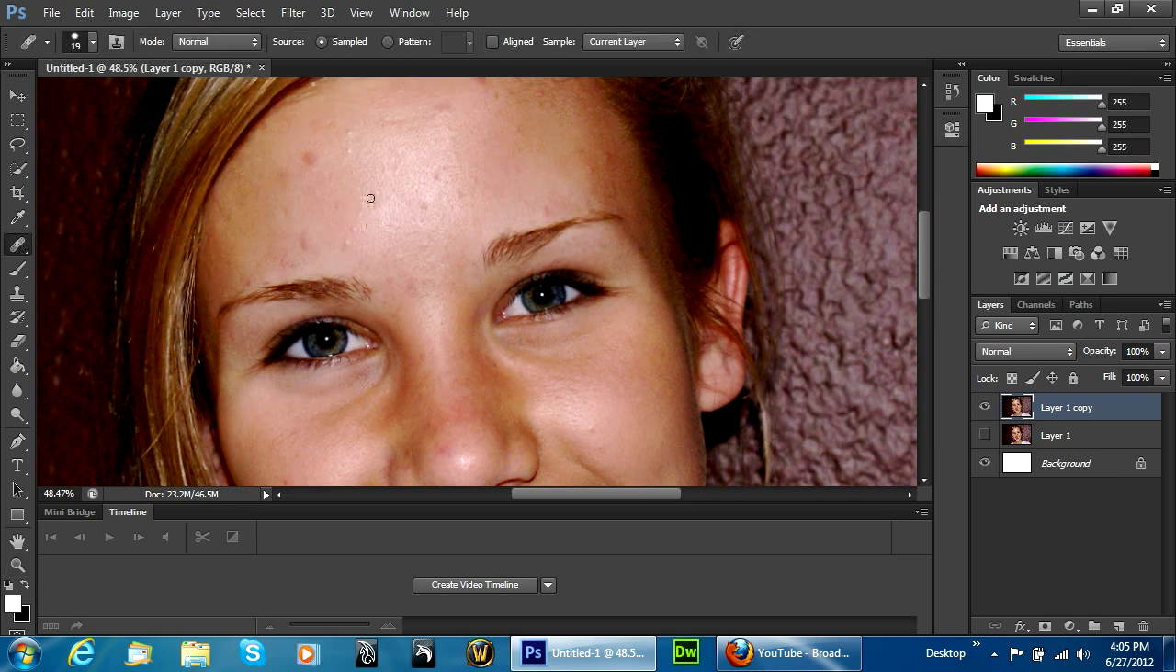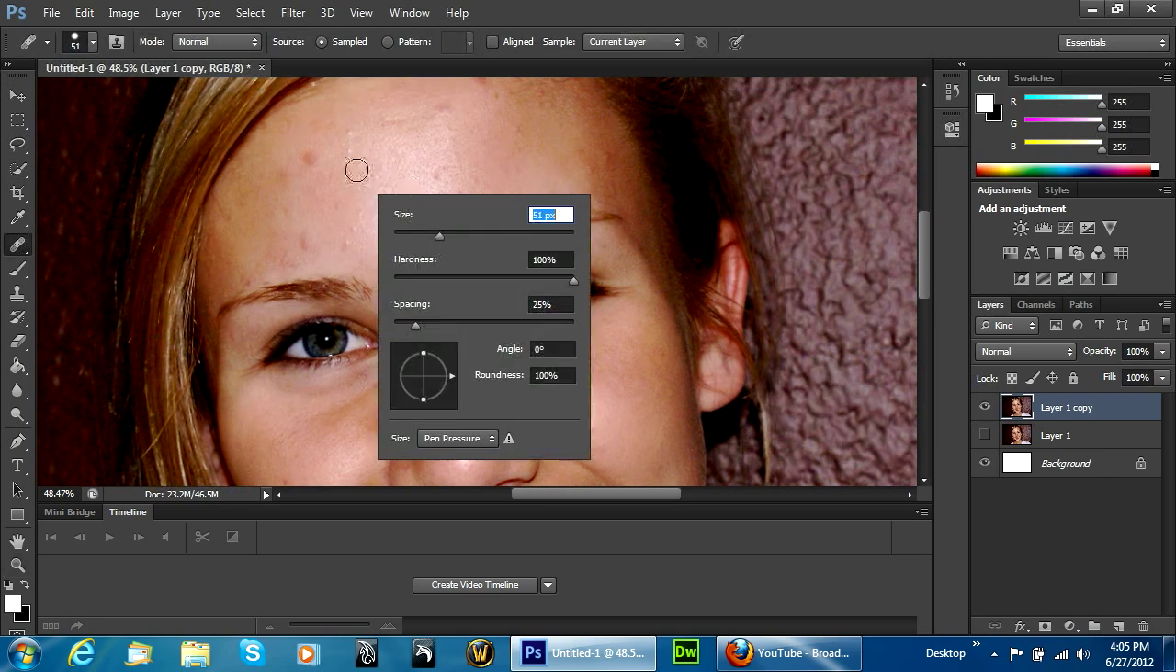Now we have the Healing Brush tool. It works the exact same way. You're going to want to make it a little bit bigger than the acne, and put that hardness down to about 45% again. But what's cool about this tool is you actually get to select the area you want to take from.